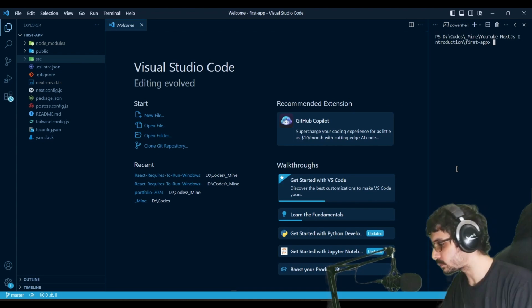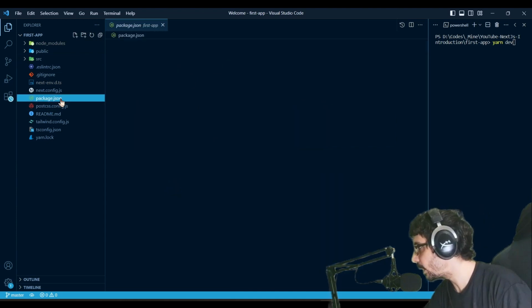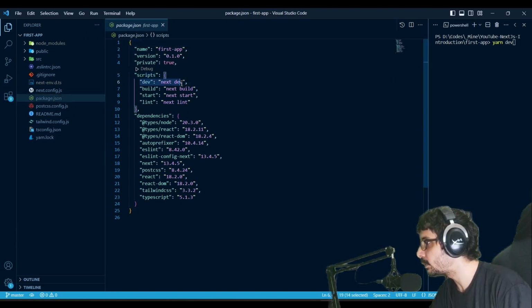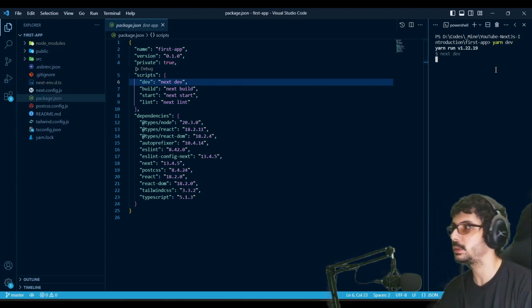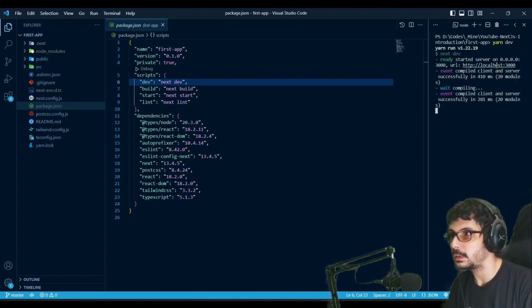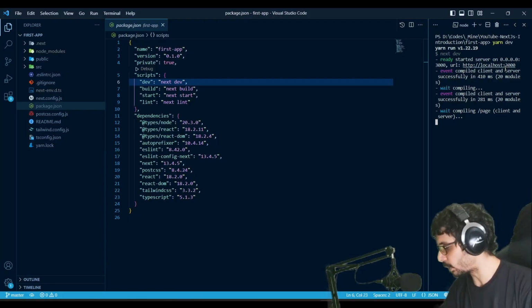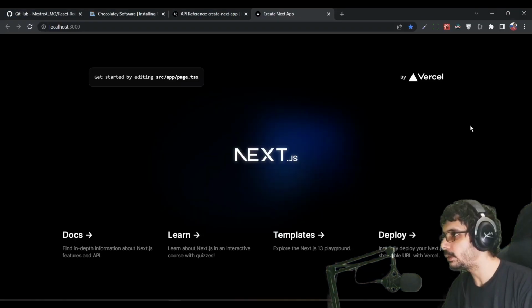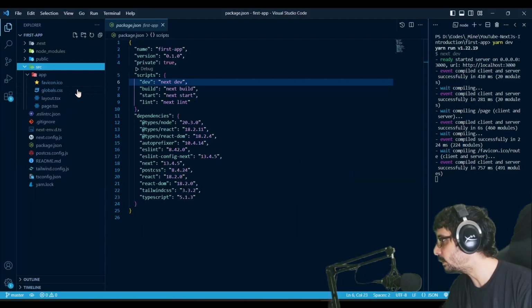We can run it, so you can see yarn dev. Why yarn dev? Because if we go in package.json in the root, we can see the scripts, and to start the application we are gonna use dev. And it is running. We are gonna hold Control and click in here, and this is gonna open our application. This is the application that we just created.